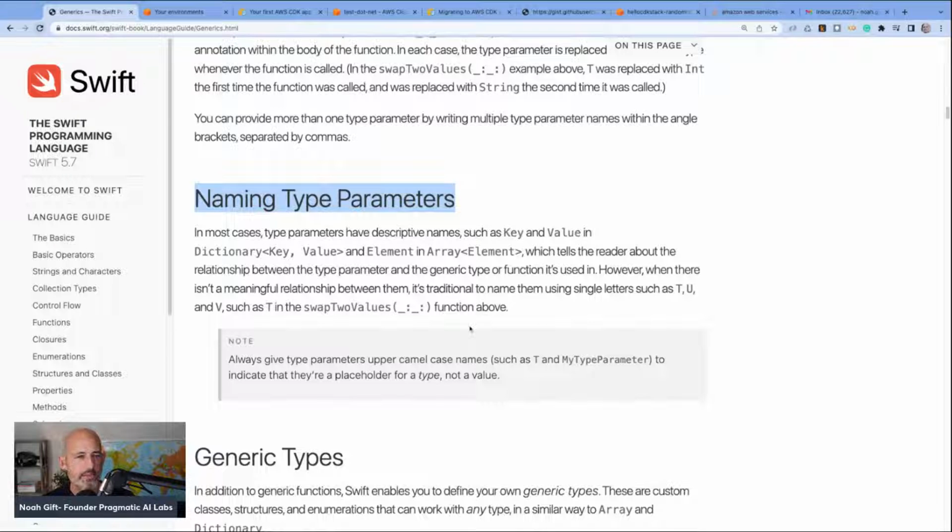So there we go. That's kind of generics in a nutshell. Lots of languages have them, like C# has var.